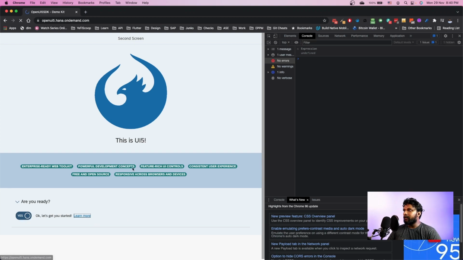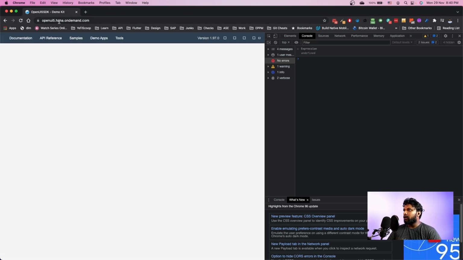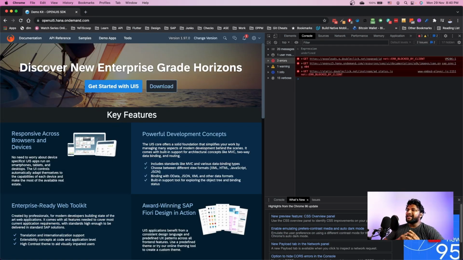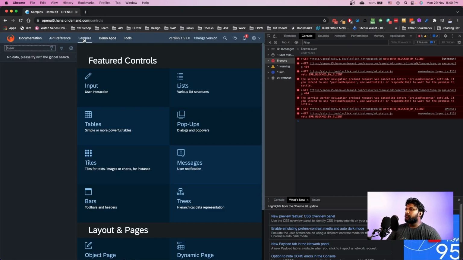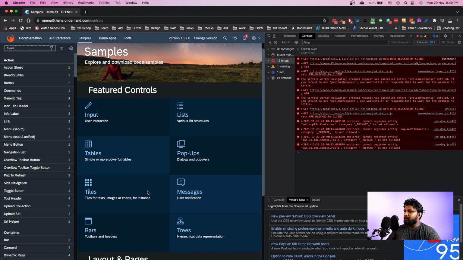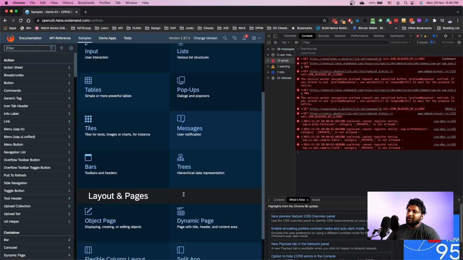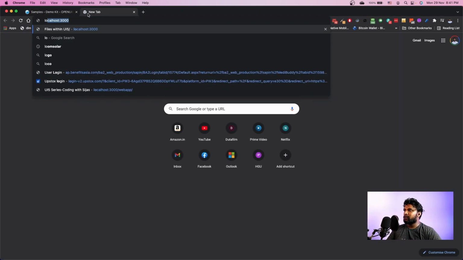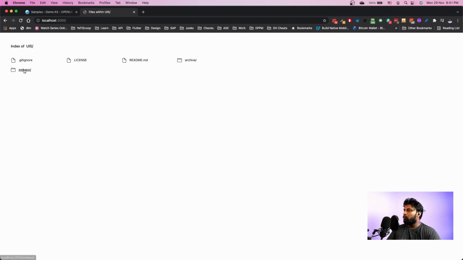So this is nothing but a link which takes you to OpenUI5 dot hana.ondemand.com, which is the demo kit which we were talking about. Now let's see what each control stands for. So first we need to understand what samples are. Here you can see we have different types of controls. Some are input controls, some are list controls, some are tables, some are pop-ups, we have messages, we have tiles, we have bars, trees, layouts, and objects. So let's open our localhost in a new tab and go line by line.